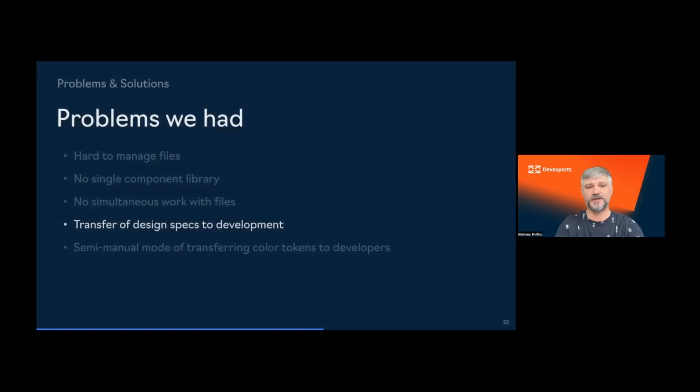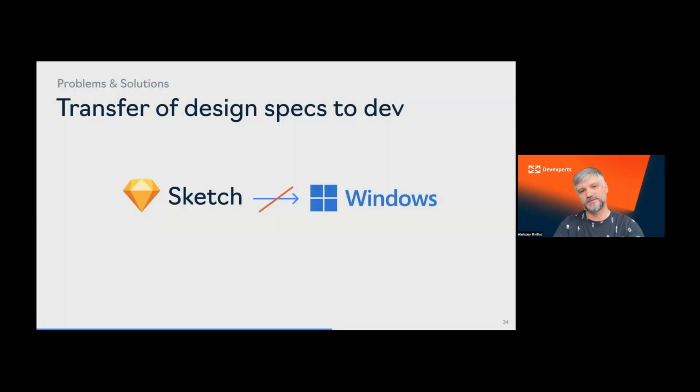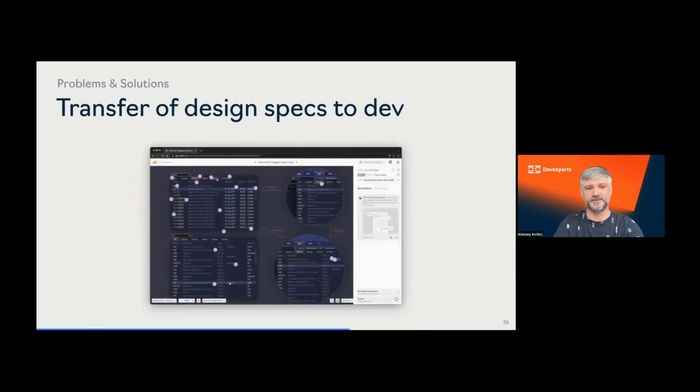And our next pain was the transfer of design specifications to development. Unfortunately, Sketch only existed for Mac OS. As far as I know, there is no Windows version yet. But we had to pass the specifications somehow to developers who worked on Windows. To do this, we used the online service called Zeplin, where everyone who had the link had access. Designers uploaded specifications to Zeplin, and here is an example of one of them.